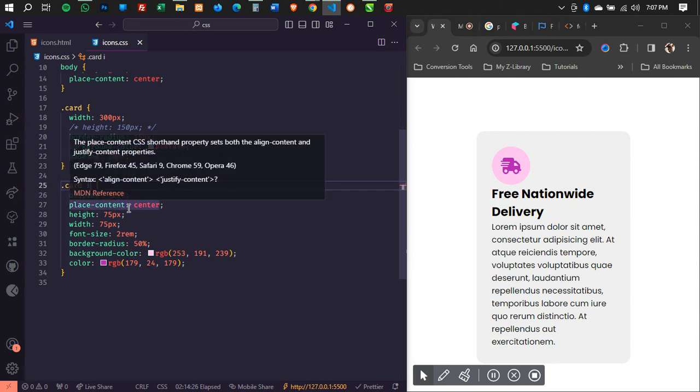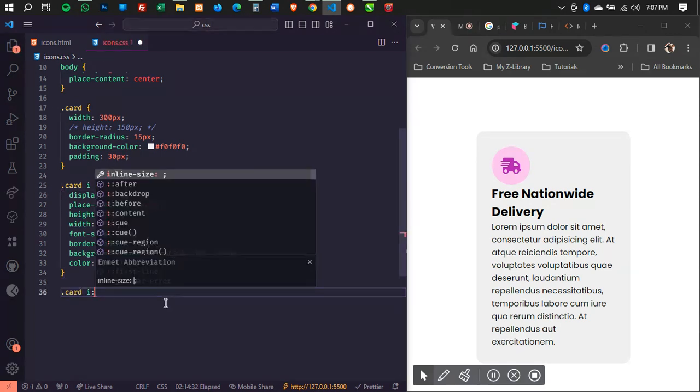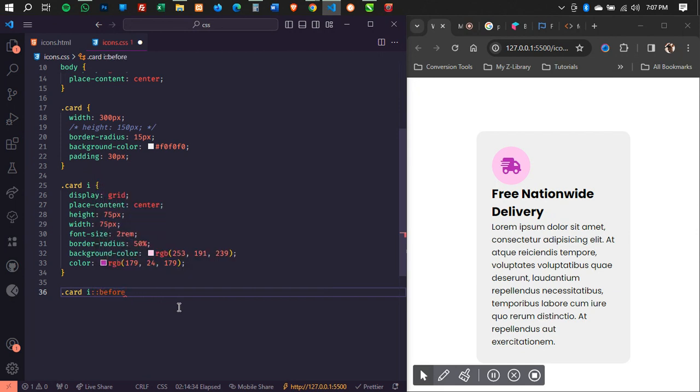So another thing we can do is come to card I, and then before, let me not look at that, because I don't want us to look at pseudo elements and classes for now. Let's stay focused on the icons for now. So far, I don't know if anybody is confused.